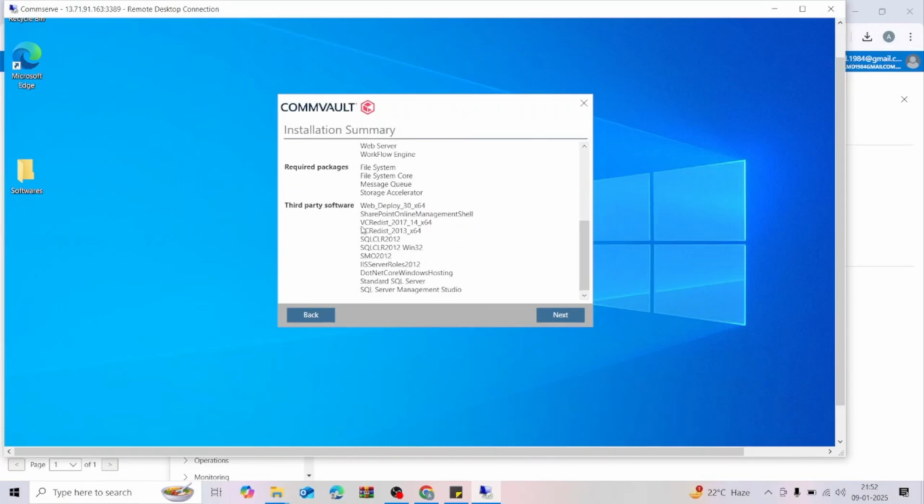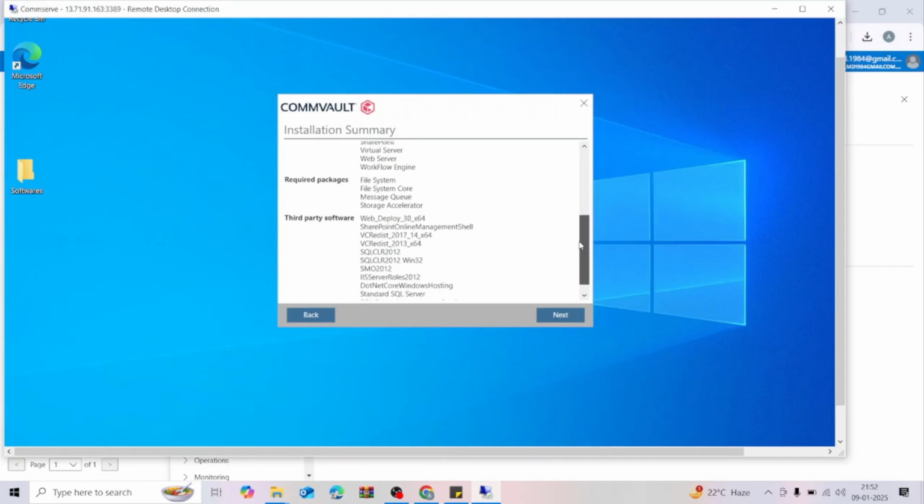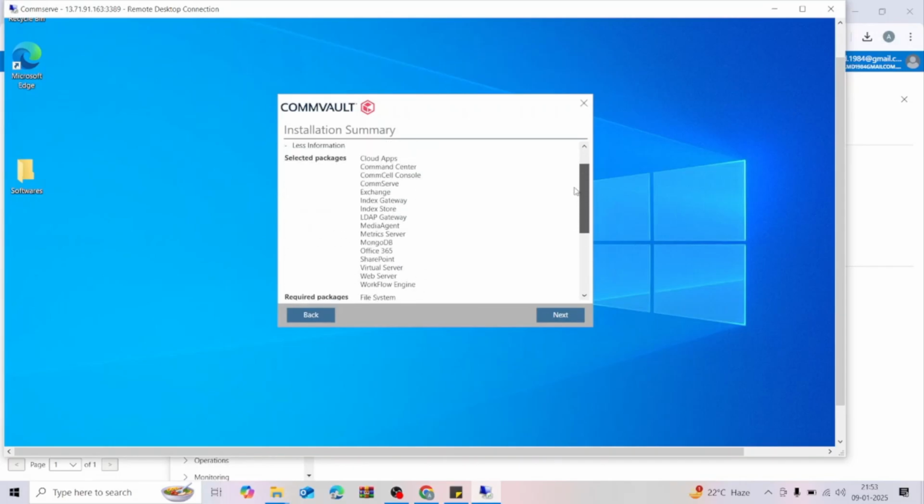It is showing everything, and third party software. Third party means which are not Commvault related. You can see the third party software we have is VC++, SQL Server, IIS, .NET. All these are Microsoft related packages. So that third party software will also be installed as a part of the Commserve installation. So you don't have to separately install anything. Everything is bundled in the software package itself. So simply say next.